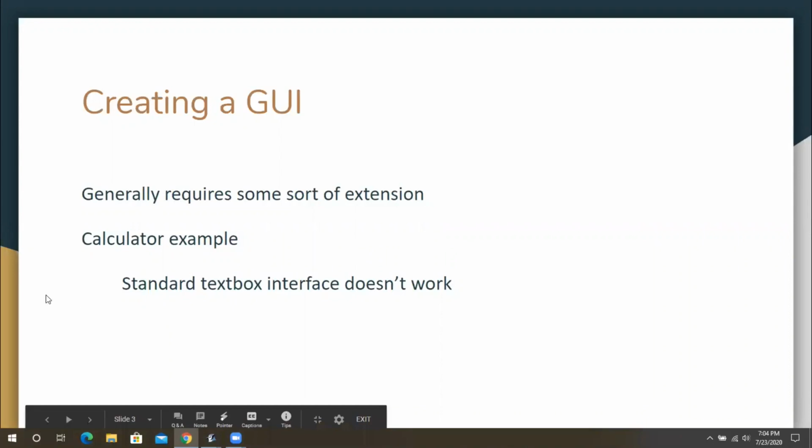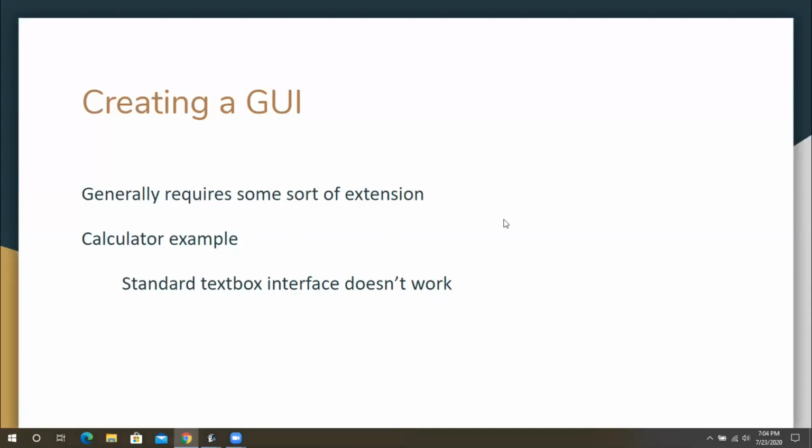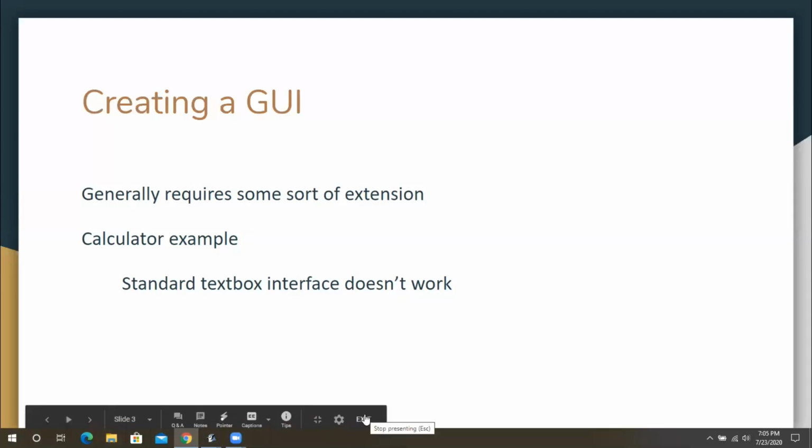So the first example will be what we call the calculator example. You can see that a standard text box interface doesn't really work the best. When we think of a calculator, we think of something with buttons and pressing it rather than typing in a statement into a text box, unless you're using say Wolfram Alpha or something like that. Although I will mention that it is possible to create a calculator using the text box interface. It's just not as great.